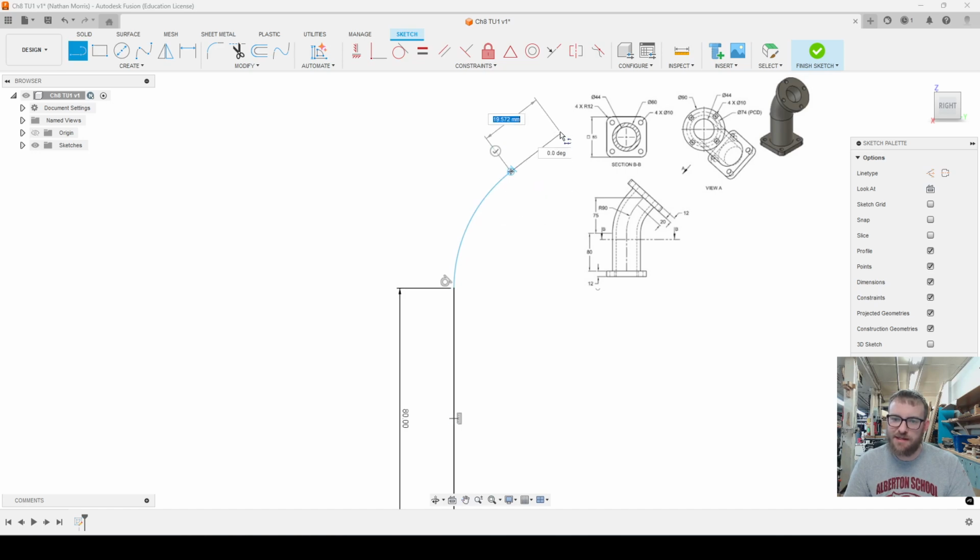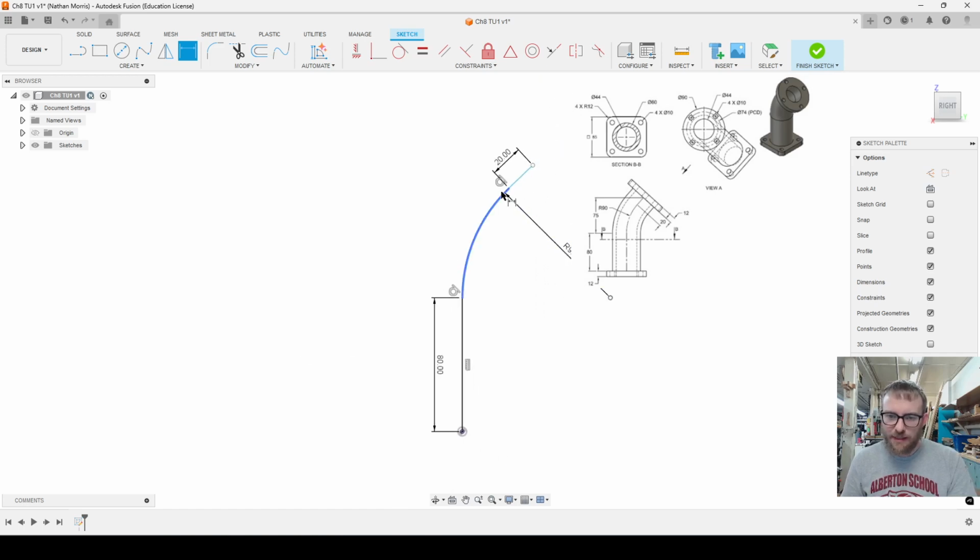So I want this to be tangent. If I hover in this area, it'll be tangent, or I can add the tangent constraint later. So that's going to be 20. And then, the tangent constraint didn't get added, so I will add it now. And then add in, this radius is 90, and the overall vertical distance from this point to this point is 75.